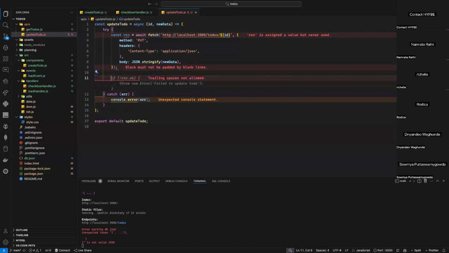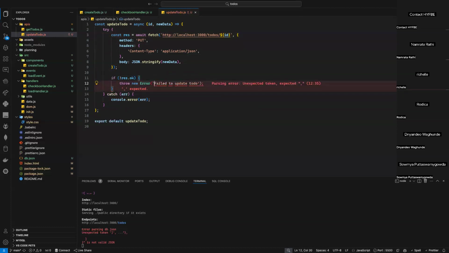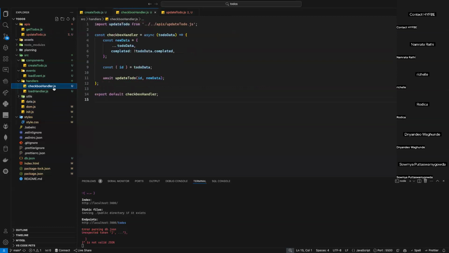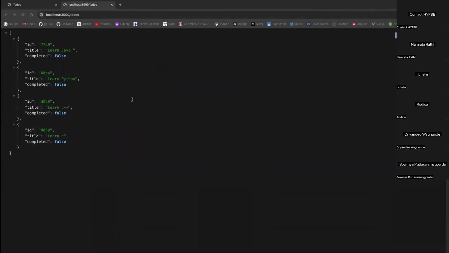After that, if res.ok is not okay, I need to throw an error. But of course, as I told you, I need to mention the status because it's useful. You can just say with status, voila. Other than that, if there is no error, I can just simply return res.json in one line. That's fine. Now let's go to my handler and I'm passing my data. Everything should be fine, actually. So let's see if that will work or not.